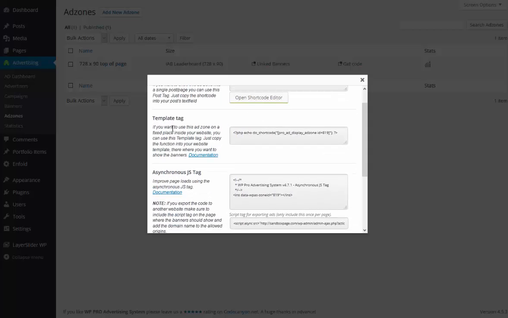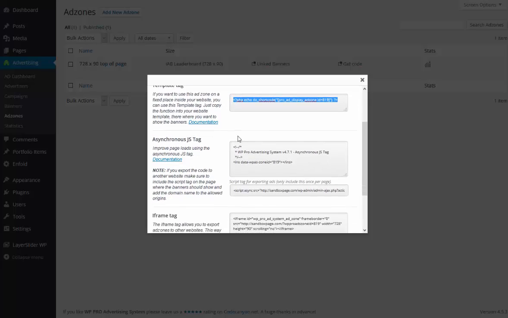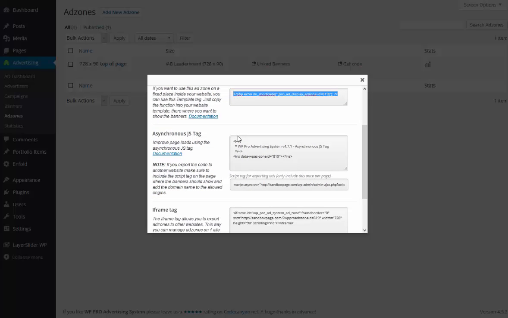Next thing down is a template tag. If you want to build your custom theme or template, you can embed these in here using a template tag. The other one is one we briefly touched on. We talked about the asynchronous JS tag. It used to be a normal JavaScript tag, but now it's asynchronous because, of course, that helps your website load faster. So you would need this piece of code here first, and you would place that where you want the ad to appear on the other website.